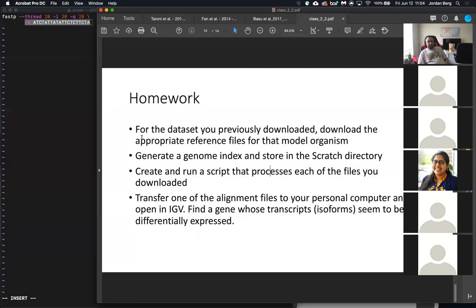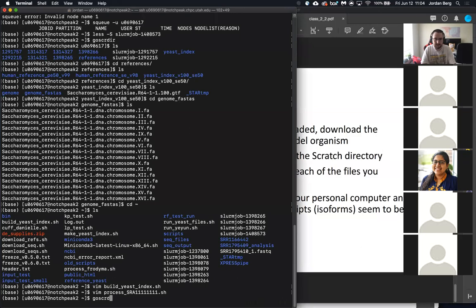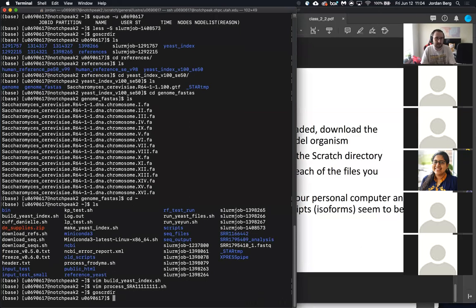Hey, Jordan. Yeah. So I have some confusion here. The genome index, which we are building, how is it different from the reference genome that we got last time for a model organism? Is it the same as the reference genome, or is it just now in a script mode or something? Yes, that's a good question. So it's not the same as those reference files that you initially downloaded from Ensembl.